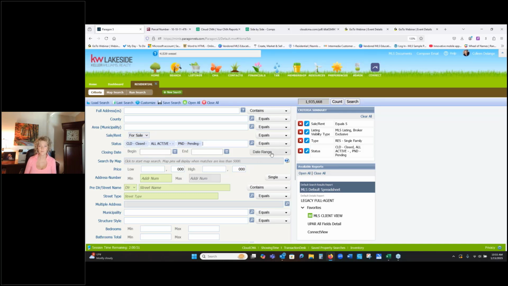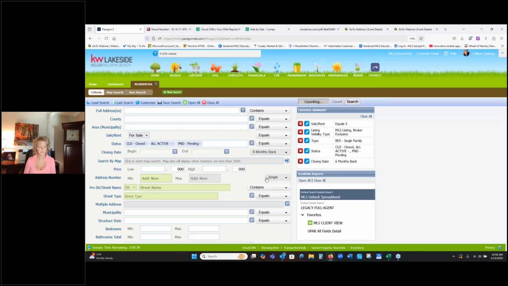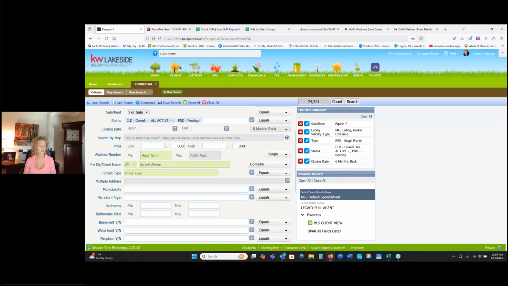I also hate those MLS calendars where you've got to click and then click 6 months, but I hate that. So just use these nice little drop downs here. In this market, an appraiser in this area is only going to go 6 months back. So I'm going to click 6 months back. I'm not going to put in any price because that's what I'm trying to determine, right? What is the price going to be that we're going to list this home for?